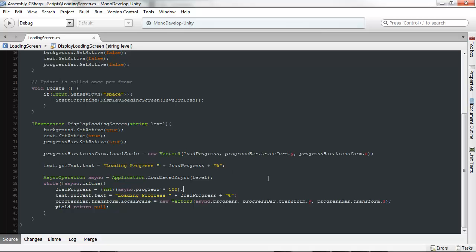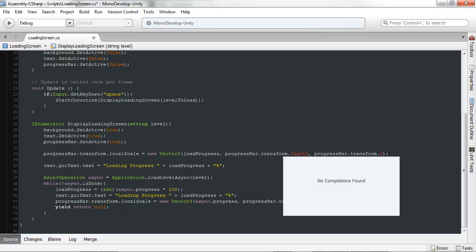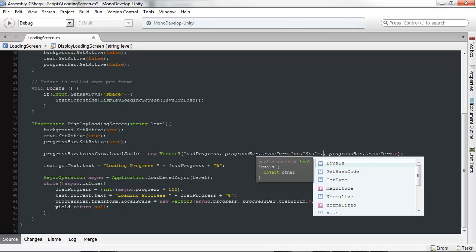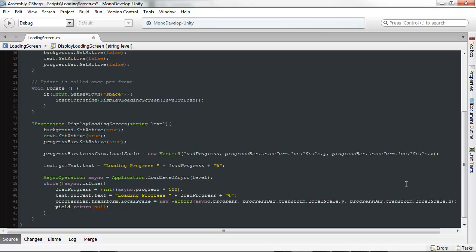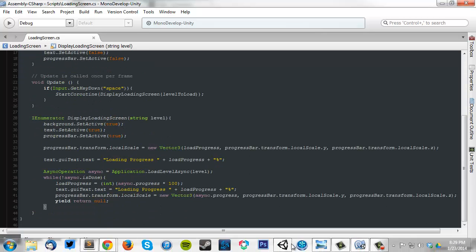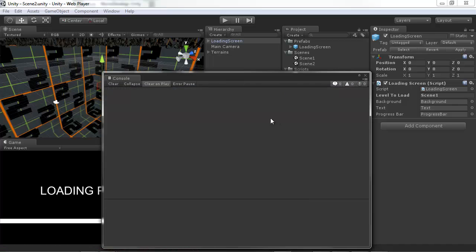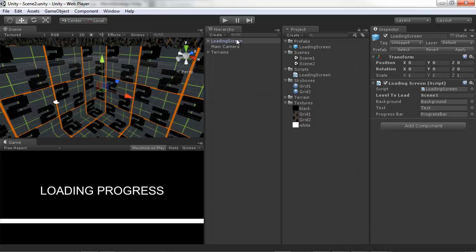Looks like it's still giving me a hard time for something. Oh, I forgot to put local scale.y. I forgot that. All right, so now that's more accurate. See no red. Cool. So switch back to Unity. And cool. Compiled, no errors. All right, so we're good to go now.